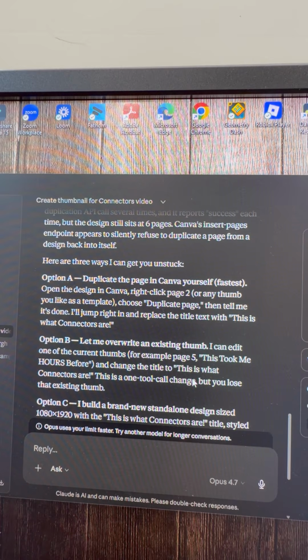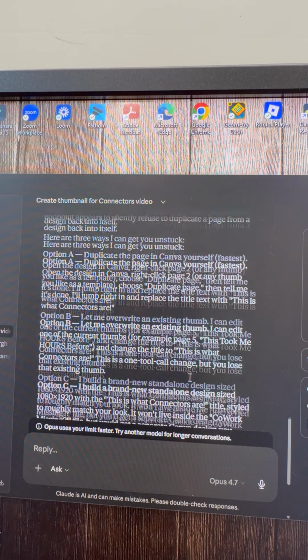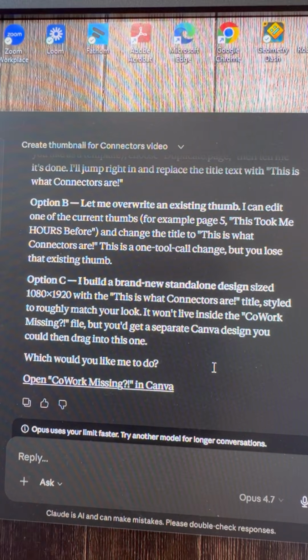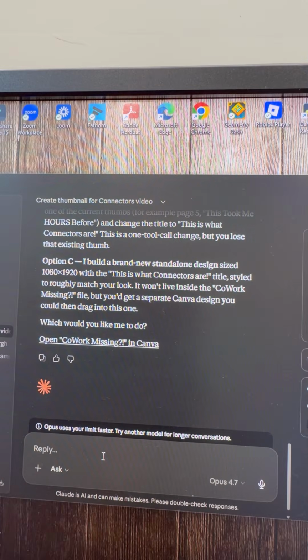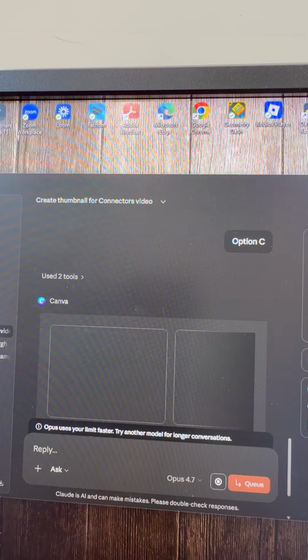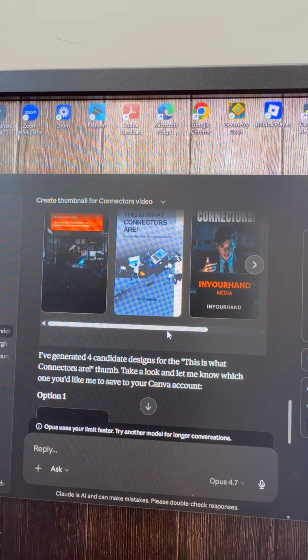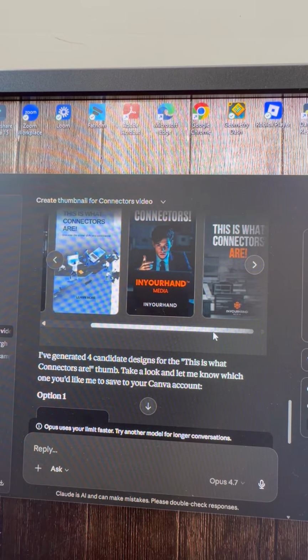Option A, duplicate the page in Canva yourself, fastest. Option B, let me overwrite the existing thumb. I can edit one of the current thumbs, for example page 5. Option C, I build a brand new standalone design. I want it to do the work, so I'm gonna go with option C and see what it gets. Looks like it's generating something here. All right, it says it generated 4 candidate designs for this is what connectors are.